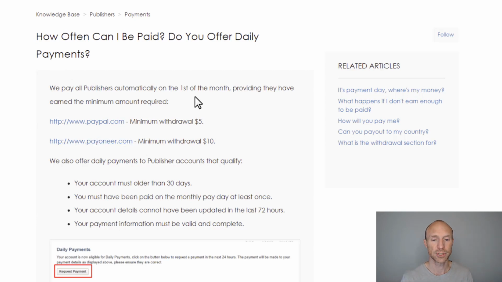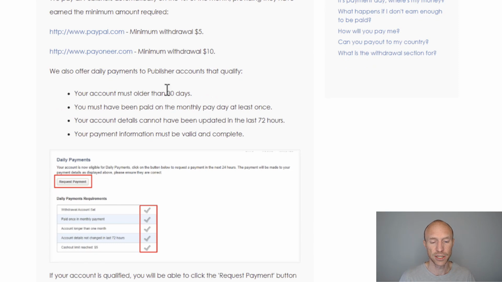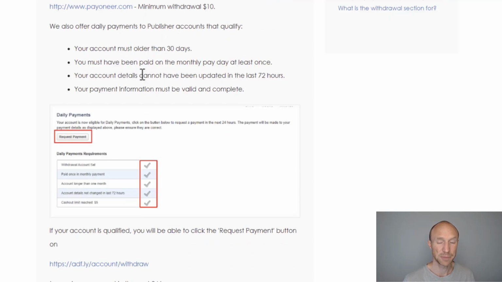And then they will pay automatically on the first of the month, providing that you have earned this much here. If not, it will carry over to the next month, and then you will get paid the following month if you reach this payout threshold. However, they also do offer daily payments to publishers if they qualify for it. You can see here the qualifications. It needs to be more than 30 days old here, and you need to have been paid at least on this monthly payout schedule at least once here. You shouldn't have updated your account within the last 72 hours, and also of course the payment information must be valid. So if you can live up to this here, then you can get paid once per day.